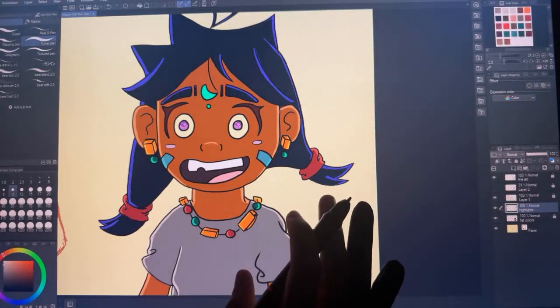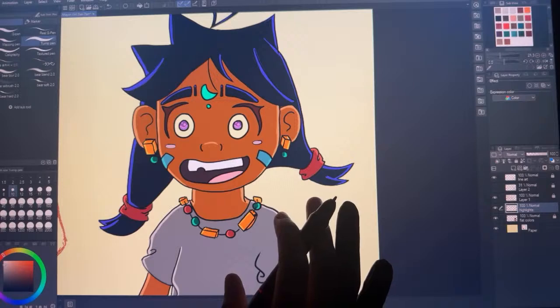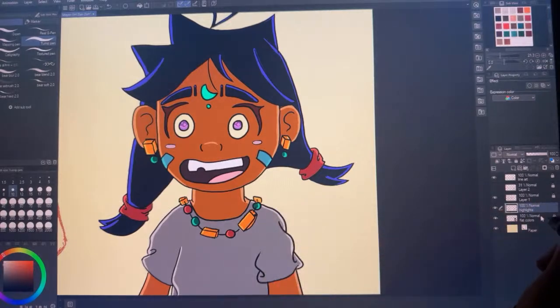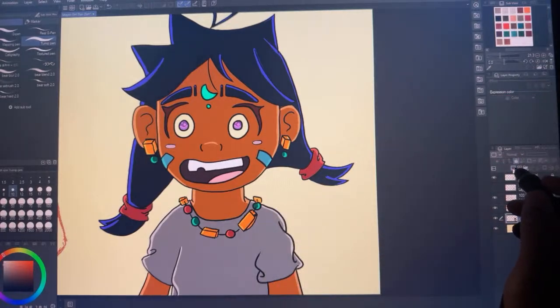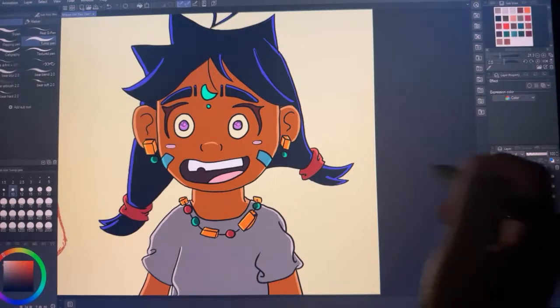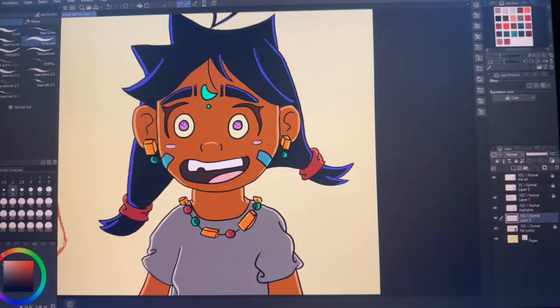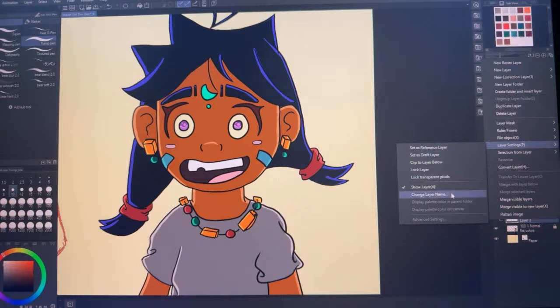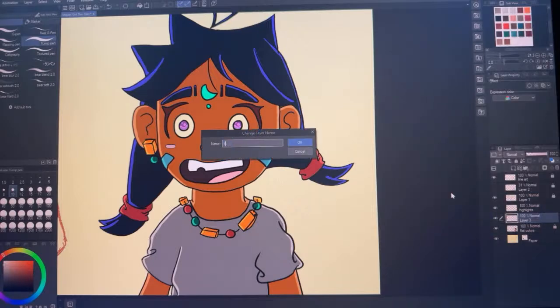Okay, so the highlights. I think I got the highlights down. So I can do another layer for the shadows. And I'm going to name this layer as soon as I can find my mouse. There. This is going to be the shading layer.